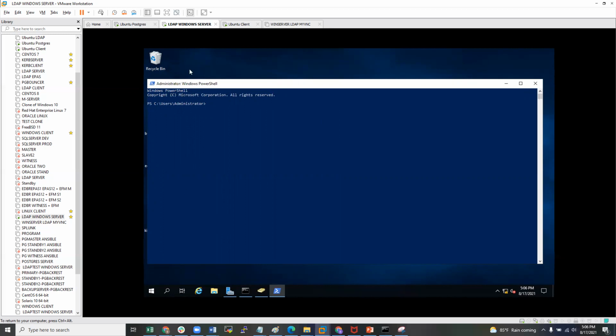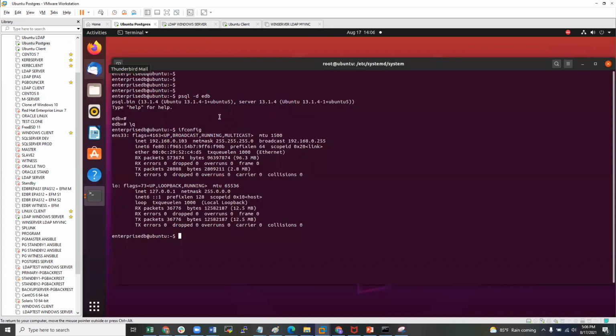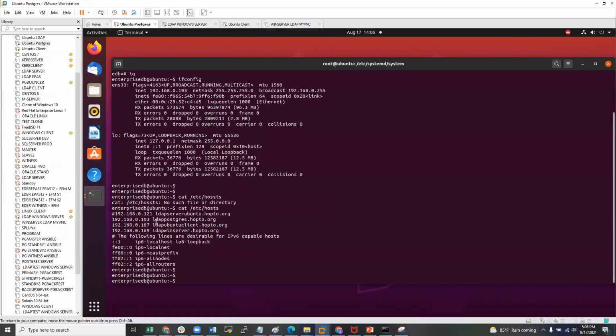So with that said, the server where I have Postgres running is called ldap-postgres.hub2.org, right? So keep that in mind, ldap-postgres.hub2.org.